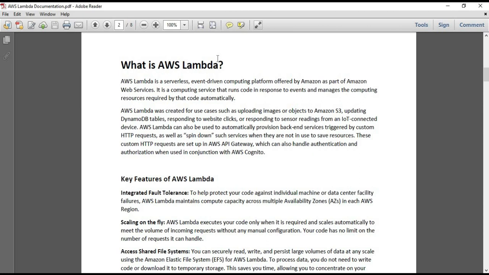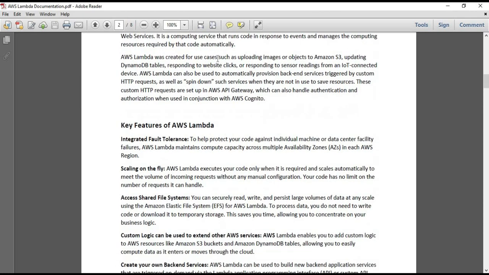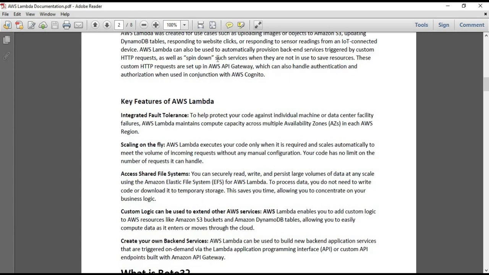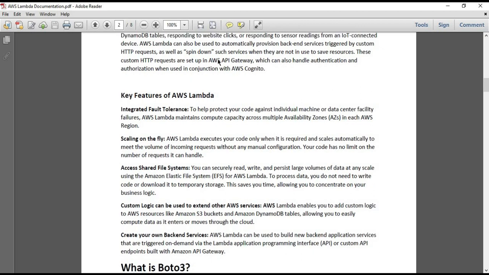So basically the key features of AWS Lambda are integration, fault tolerance, and scaling on the fly, and access sharing file system and customizing logic, which can be used to integrate with other AWS services and create your own backend services. So these are the key features of Lambda.